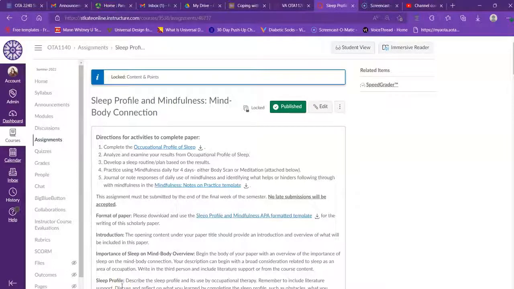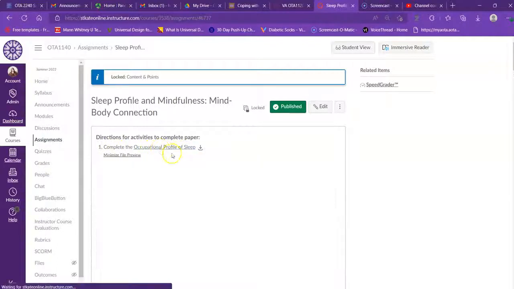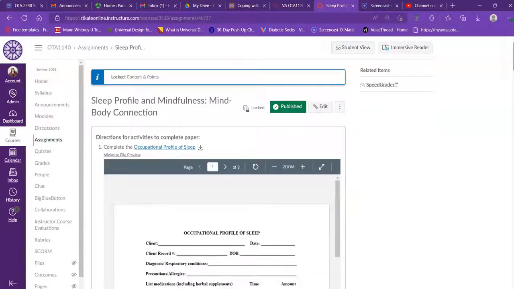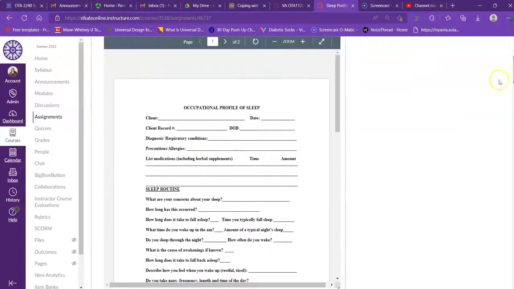I just wanted to take a few minutes to review your sleep profile and mindfulness mind-body connection assignment. When you go into this assignment, you'll see there are a few things attached for you to click on through links. This first one, you're going to complete the occupational profile of sleep, and that is a document that you will need to complete on yourself.